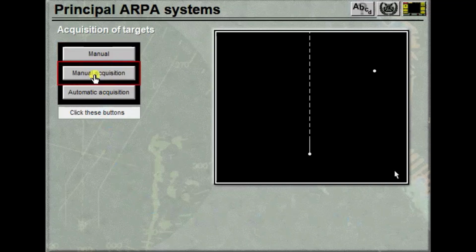Manual acquisition means that the operator, by the use of a pointing device, places a symbol on top of an echo and presses the manual acquisition button. After some time, normally less than 60 seconds, the operator is presented with the calculated target information.